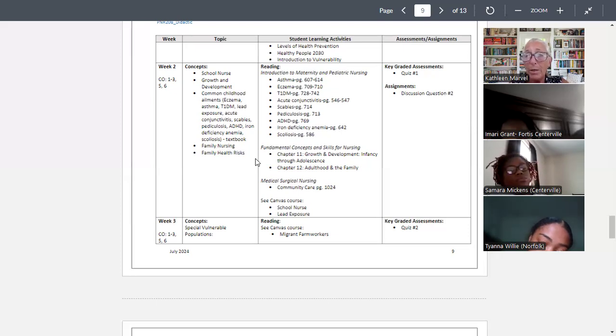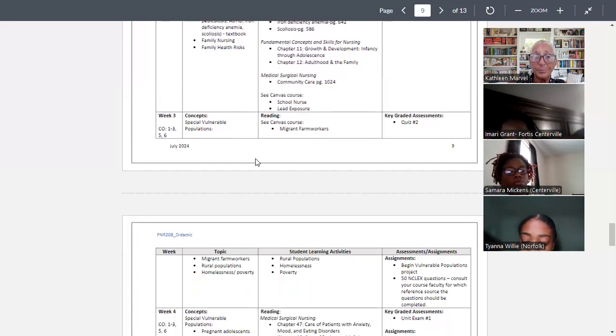Okay, you'll be picking 3 common childhood ailments. If you haven't looked ahead, you'll be picking 3 childhood ailments, and you'll be doing a discussion on each of them. Okay, next week we'll also talk about family nursing and family health risks.